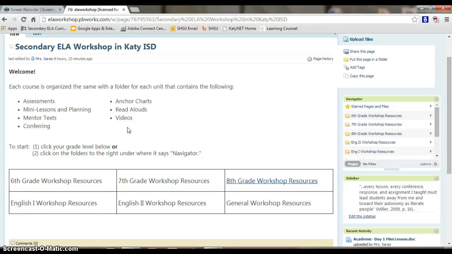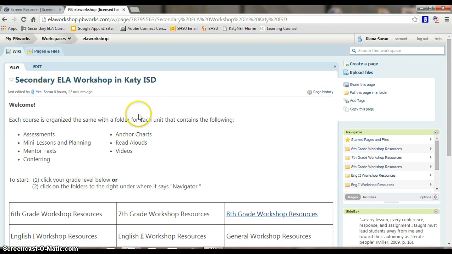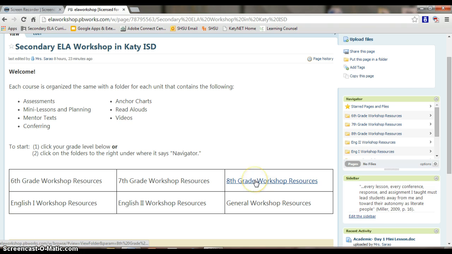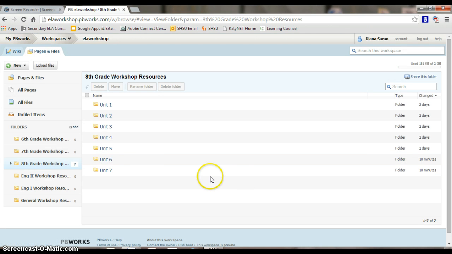There's two different ways, well, three really, that you can access the information. You can either click on the links, and the only live link right now is 8th grade workshop. You can click over here in Navigator and get to the same place, or you can click over here in Pages and Files. The way I'm going to show you first is just by clicking the link. If you go to 8th grade workshop resources, you have the units. You also have the units listed here.